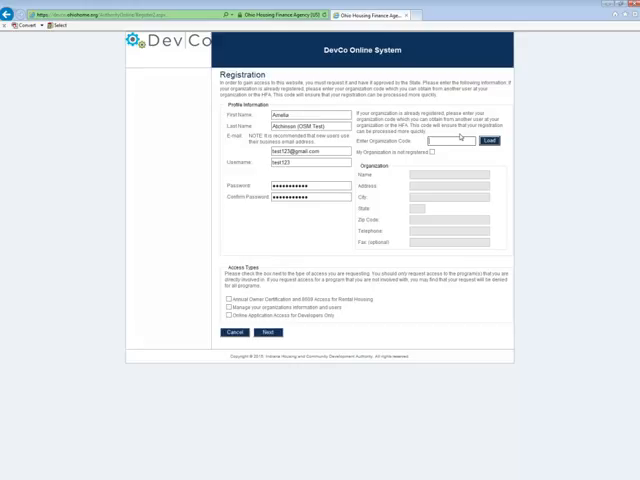And if you do not know your organization code, you can ask another coworker or your manager that's already registered in DevCo for it, or you can contact the DevCo Help Desk to obtain it. You could continue registering without the code. However, it does slow down the process for getting approved for access if you do not have that code when you register.